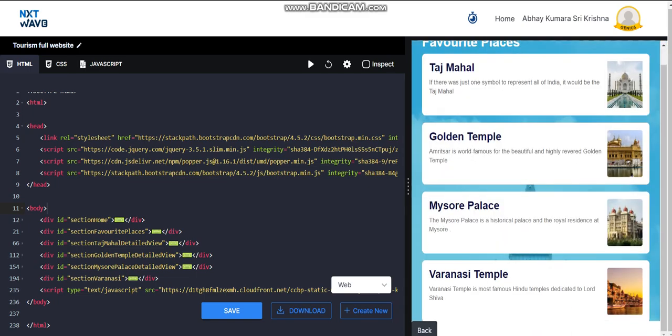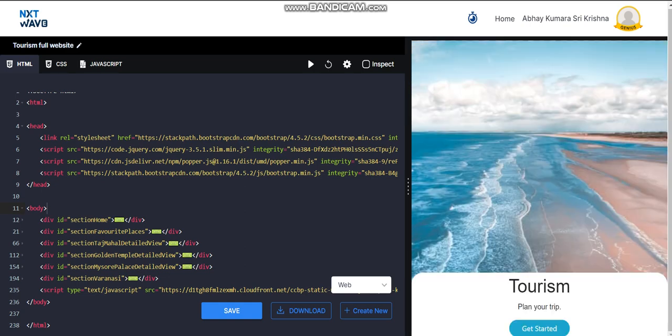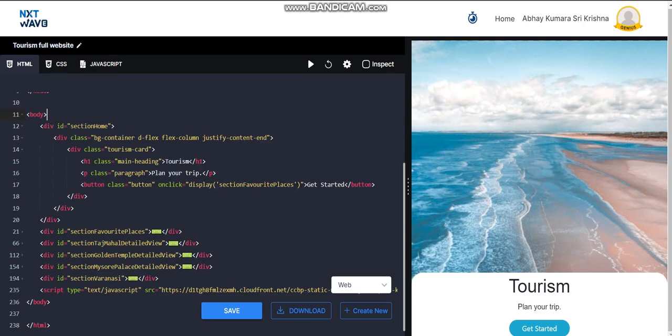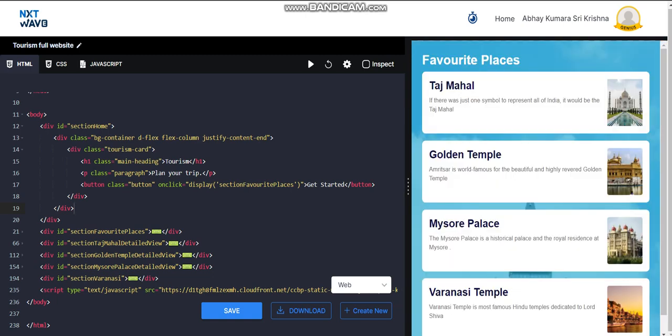Now in order for this action to happen, we also need to learn about the onclick attribute. As you can see here, this onclick attribute will tell us what action should happen after we click the get started button. Here I have added this onclick attribute to the button element. So when I'm clicking the button element, it tells us what action should happen. Here the action is we will be displaying section favorite places. As you can see, when I press get started, it is displaying the section favorite places ID.